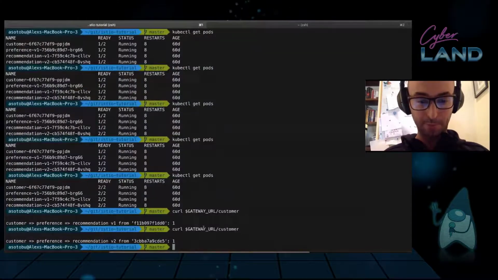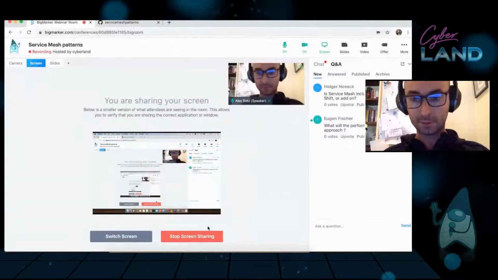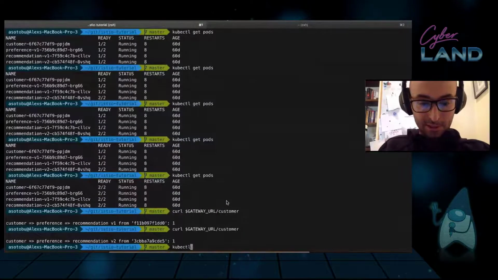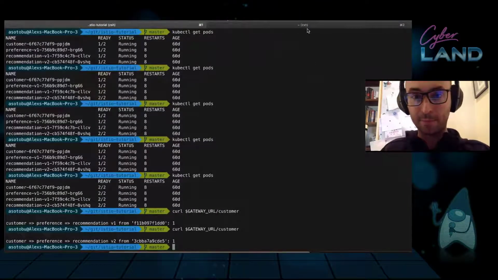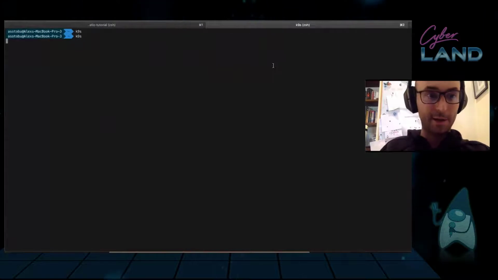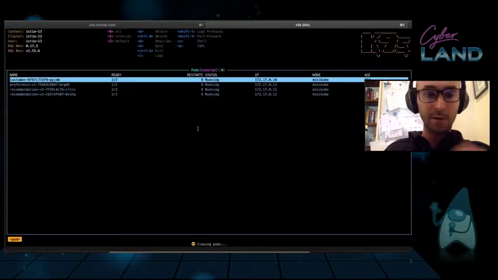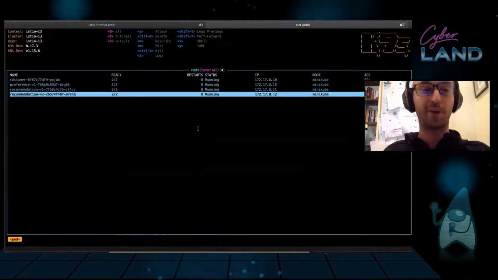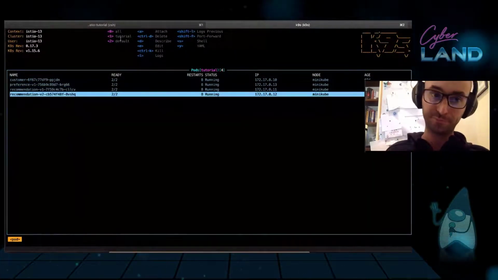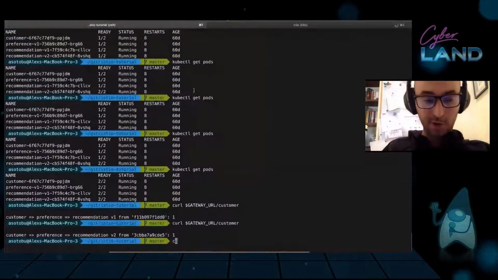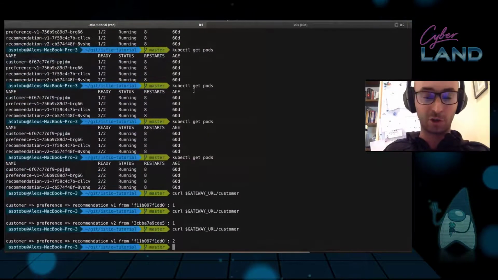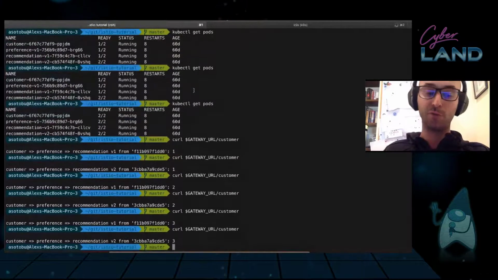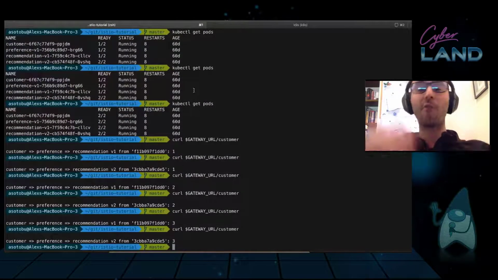I've got here my pod. You can see it. Well, let me show you quickly. I've got here K9S. And see that I have customer calls preference, and then I have recommendation V1 and recommendation V2. So if I do a call, by default, now I've got nothing installed, just the service mesh. You can see that I'm going from V1 to V2, V1 to V2. So it's just doing a round robin approach.